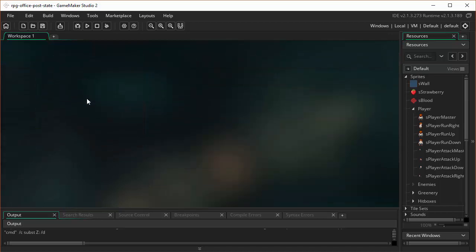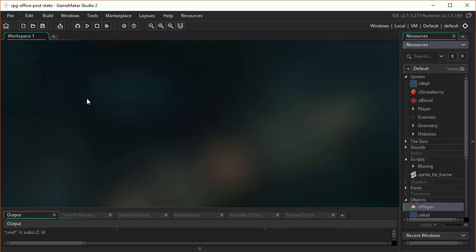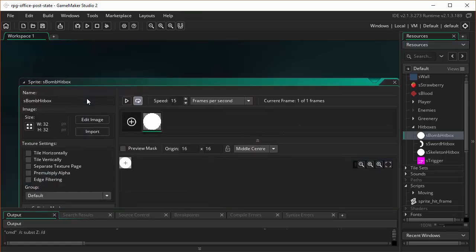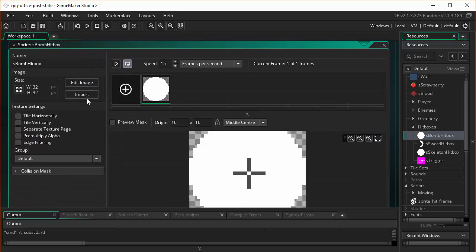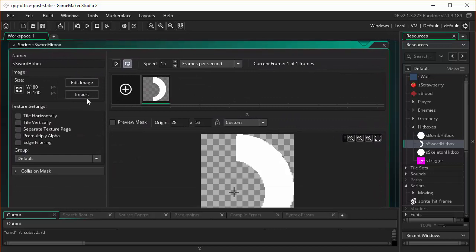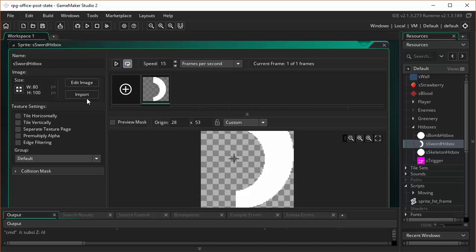I'm actually going to leave our player for the moment, and I'm going to create a new object. We already have it in here. If we look in our set of sprites in the starter project, there's a section called Hitboxes. In the Hitboxes, there is this collection of sprites that have already been made for you. There's one called S-Bomb Hitbox, and it's just a circle that's 32 by 32 pixels. There's another one that's S-Sword Hitbox. It's 80 by 100 with its origin point sitting sort of centered.